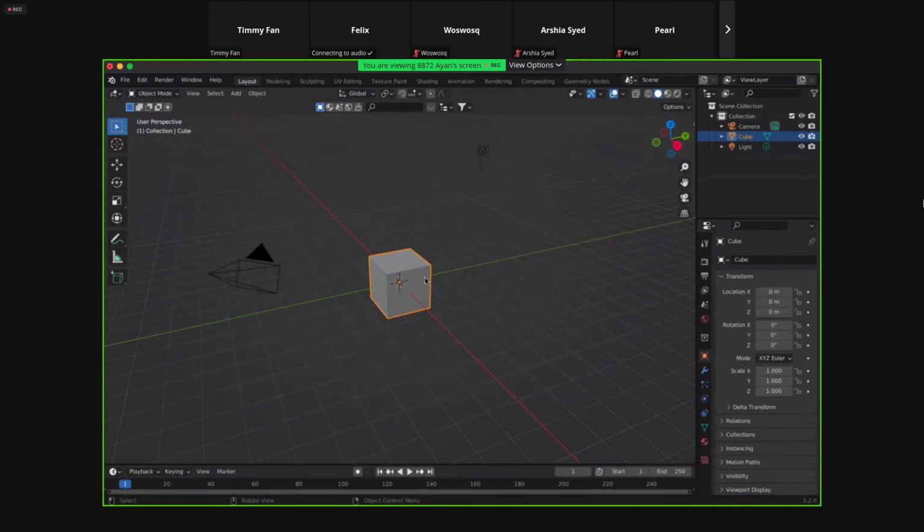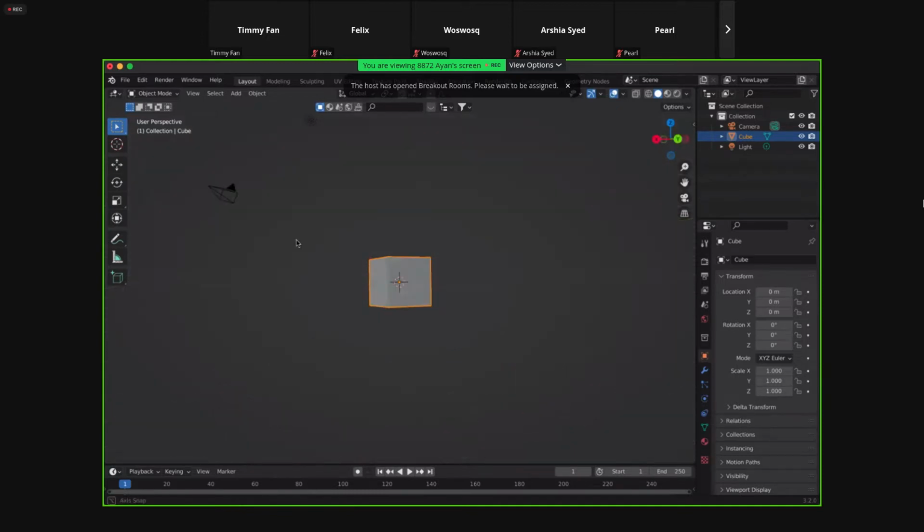There are three main controls to this: orbiting, zooming, and panning. Orbiting is basically what I'm doing right here. I'm rotating my view around a center. You can do this by pressing your middle mouse button.